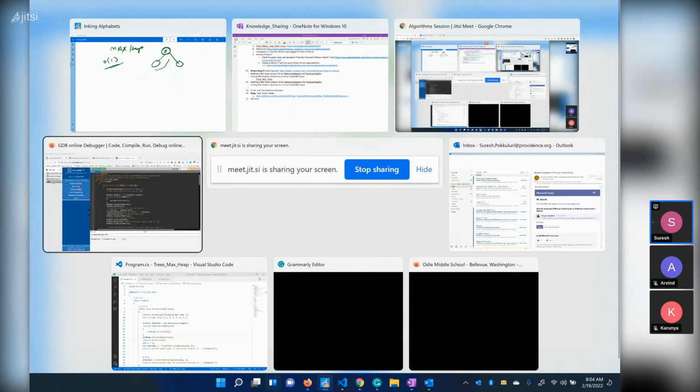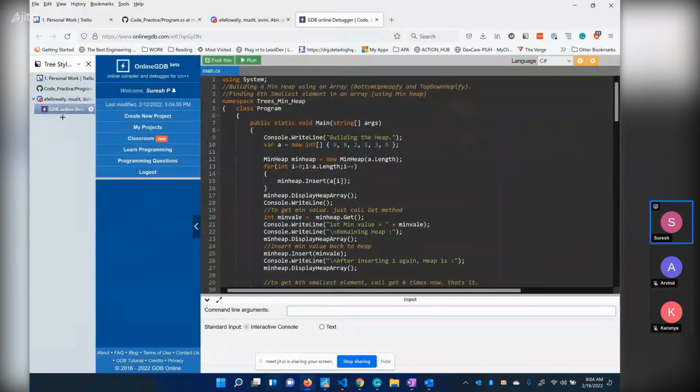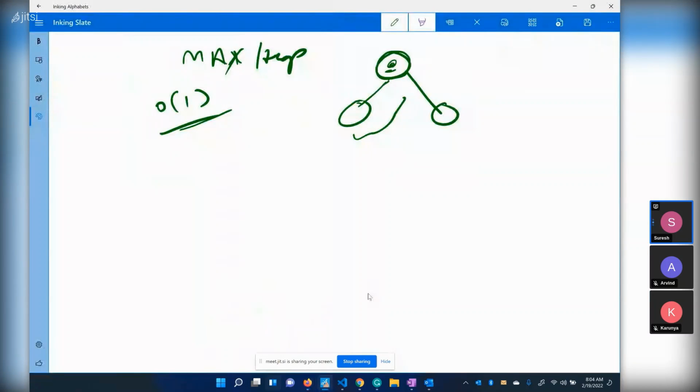Before diving into the problem, so here is the problem, right? Last week we discussed building a min heap and finding the kth smallest. So how did we find it last week? In the min heap, we have some values, let's say 100 values, and we want to find, let's say, the fifth minimum value. What we did last week, can anyone explain? We got some values in an array and we want to find the fifth minimum.